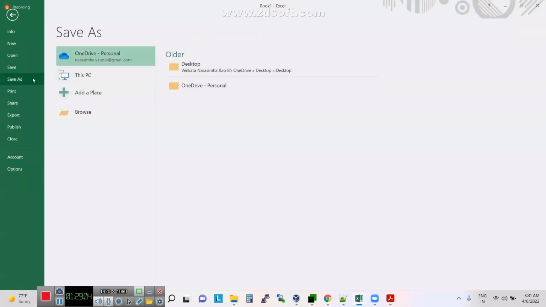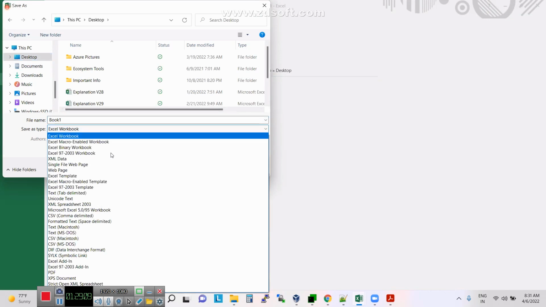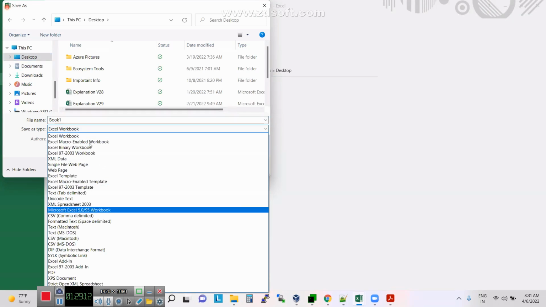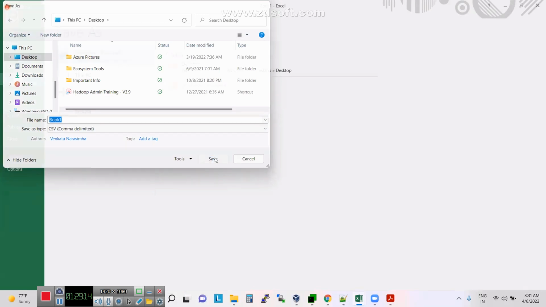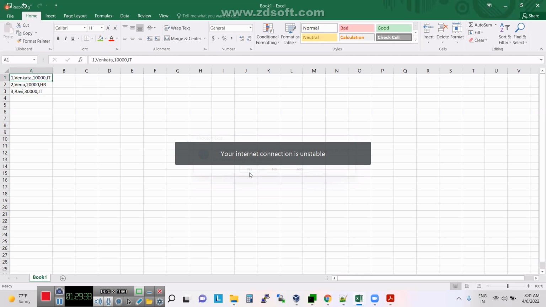I will save it as a CSV file. Save as, browse to desktop, and I will save it as a CSV file. Is it fine? Save. Where is our CSV file? This is the CSV file. If I open this one, here I have some data. This is the data. Yes or no?